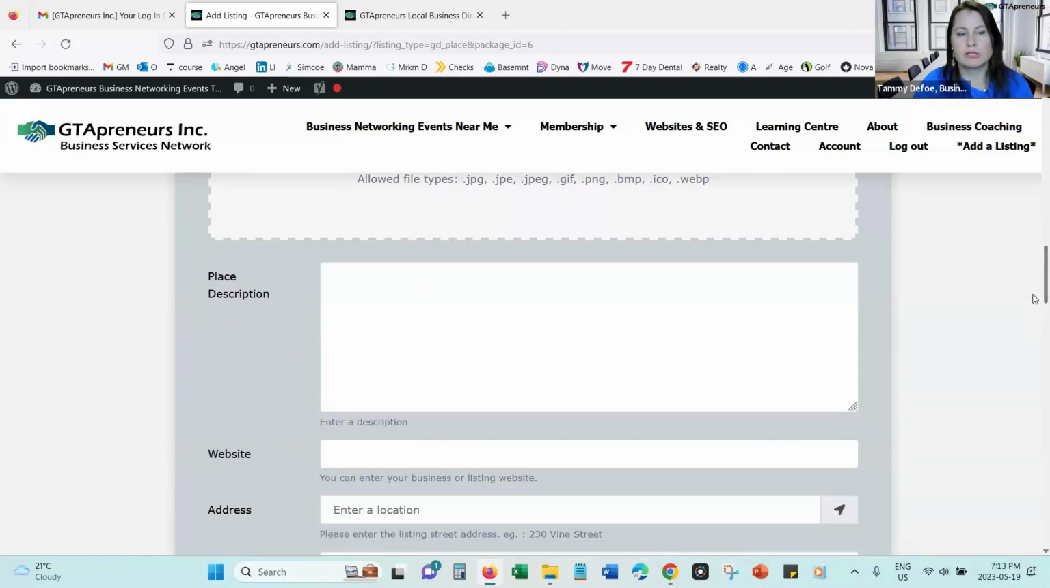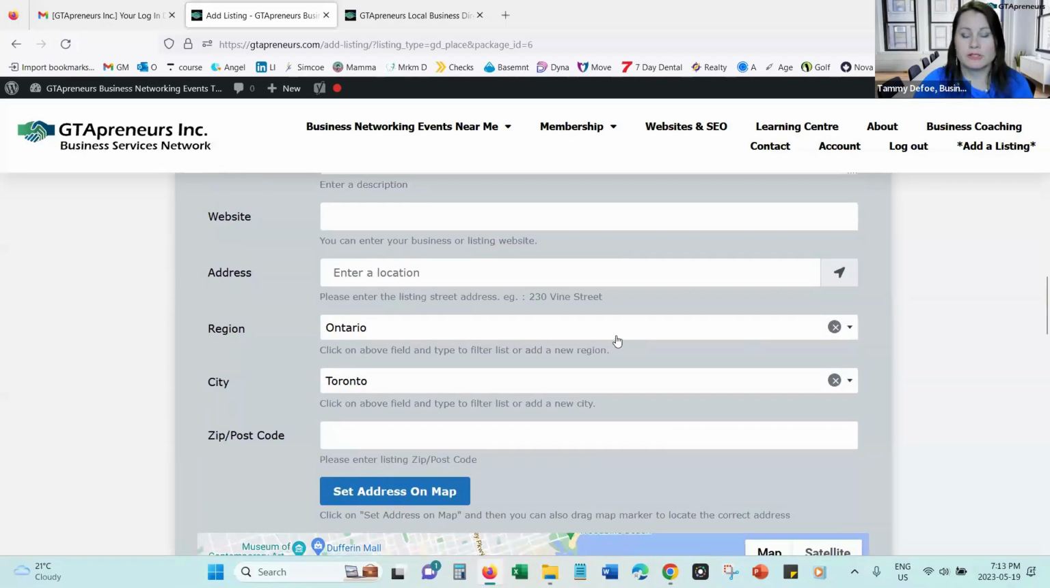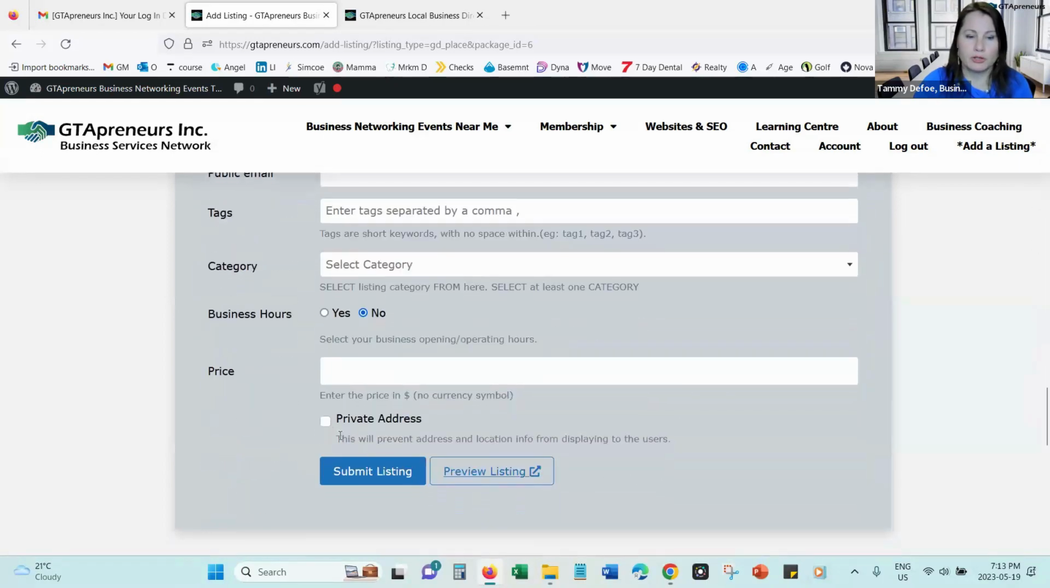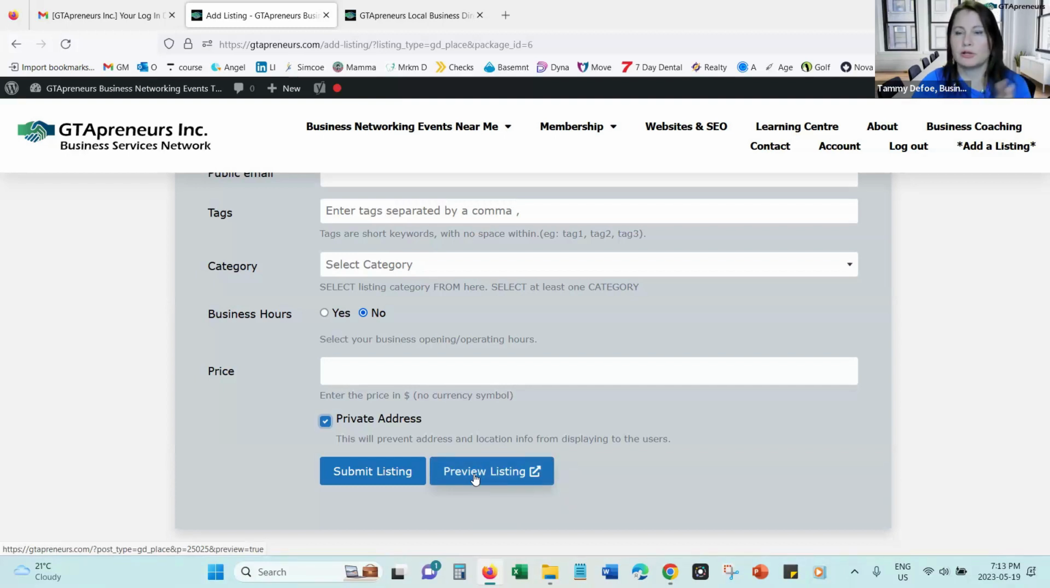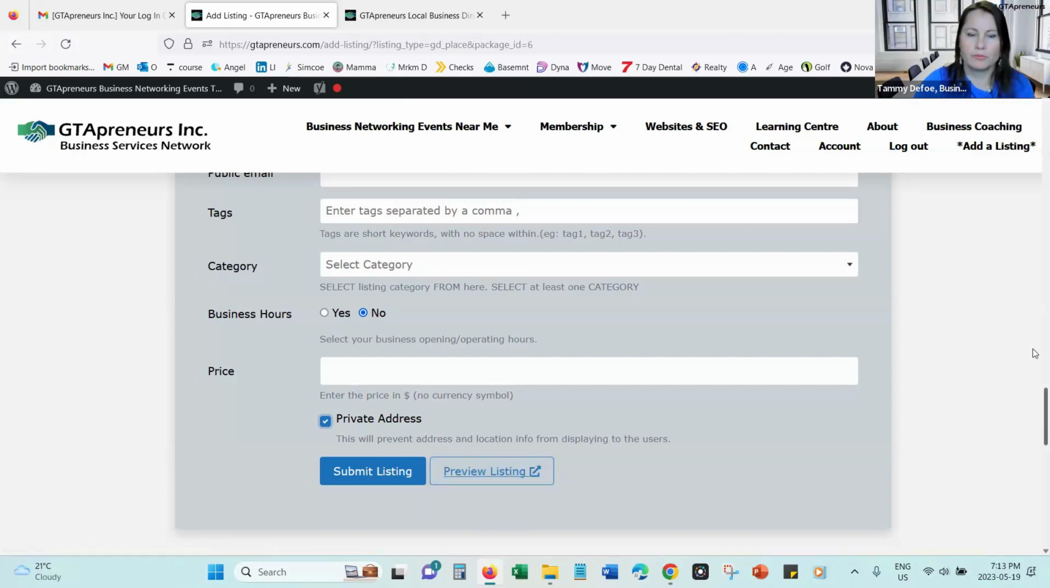Place description, so that's where I showed you the text there. So your website address, you do have to enter your address, but at the bottom, there's a place where you can select private address. So when you select that, it means the public won't be able to see your address. Now, when you're in your own account, logged in, and you click preview listing, you will see your address. But if you log out of your account, let's say go into a different browser and you find your listing, then your address won't be there.